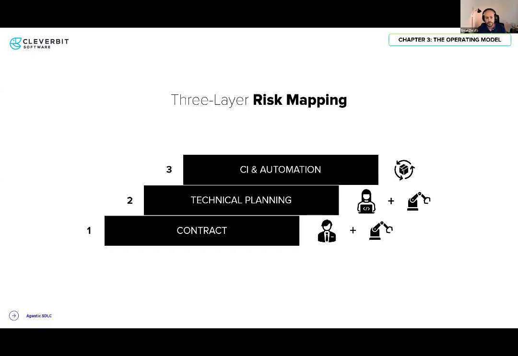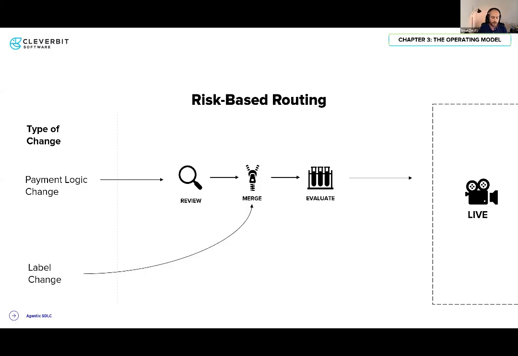And the advantage of looking at risk and mapping risk across these changes is that it can help you with various things. One of them is routing. Again, not all code changes need or deserve the same scrutiny. The payment logic change that we mentioned definitely needs to be reviewed, but maybe a label change doesn't need that and just can be merged.